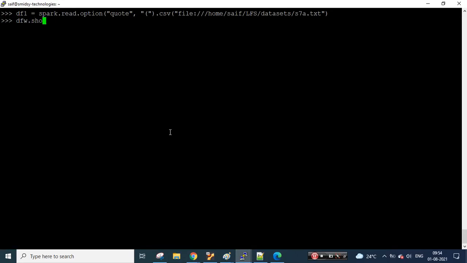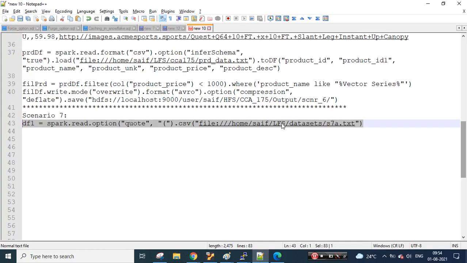Okay, df1.show, let's see how it is looking. Okay, so that is removed. I'm getting two columns. Let's give the column names, and then maybe regular expressions or whatever. Looks good.